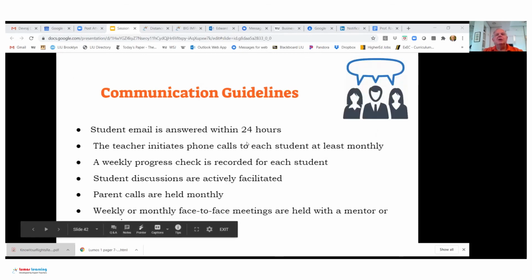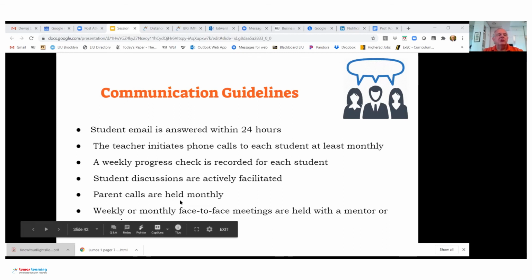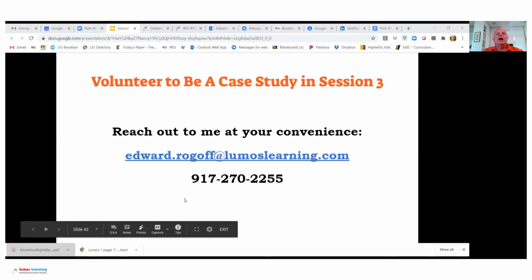Communication guidelines: you have to respond quickly and frequently. We talked about students having live contact with the teachers. Parent calls are also held monthly. How's Billy doing? What is the parent doing? Did the parent write a journal when Billy wrote a journal? Weekly or monthly meetings.